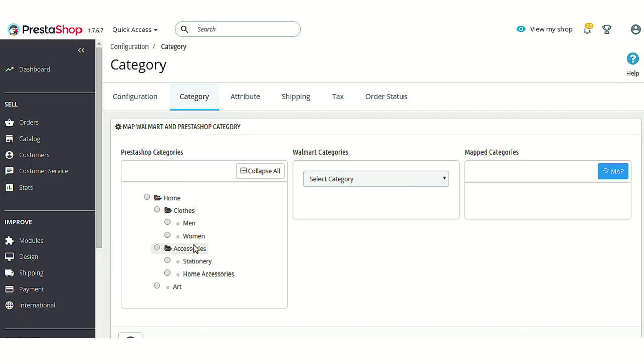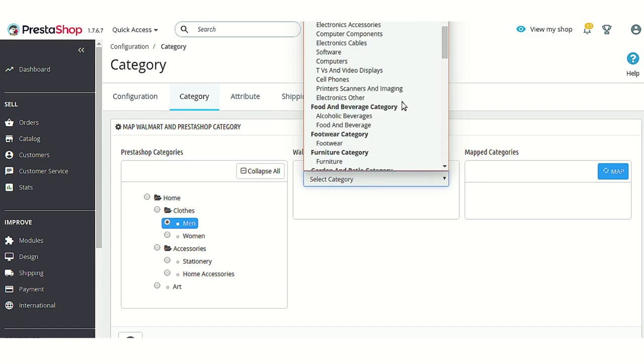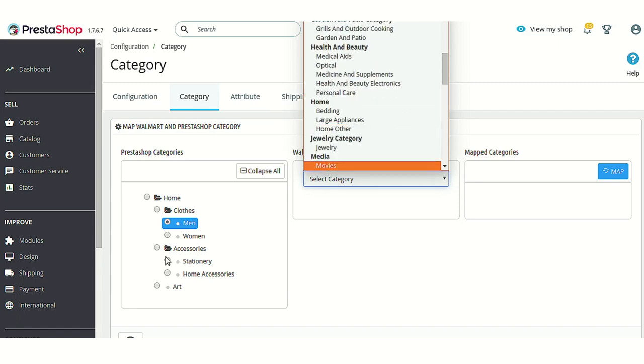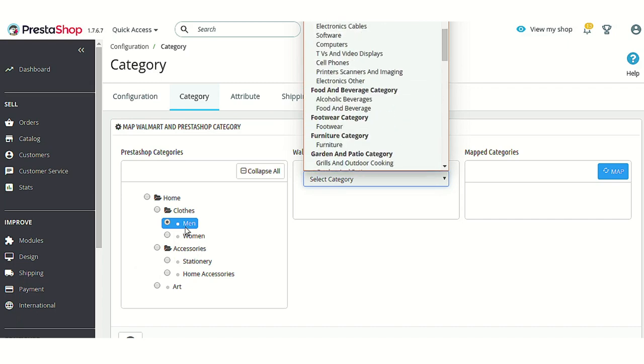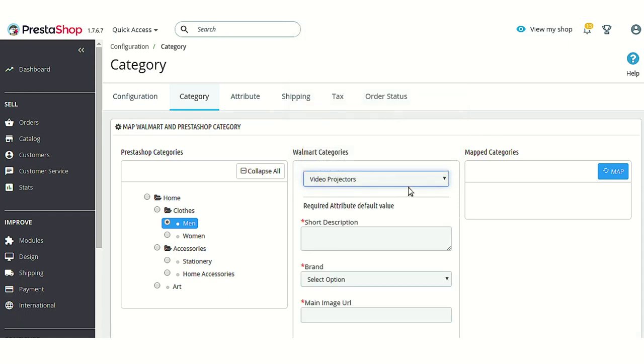And let's say if I want to map the men category from my PrestaShop with any available category, these are the categories that are available on Walmart, and these are the default categories that are used by Walmart globally. So you can choose to select any favorable category that comes under this men section and that is convenient with your category, and click to select that.